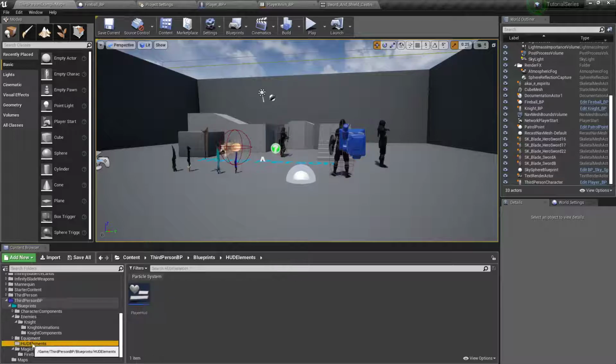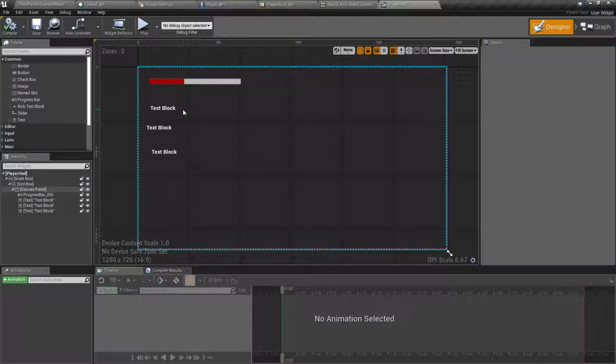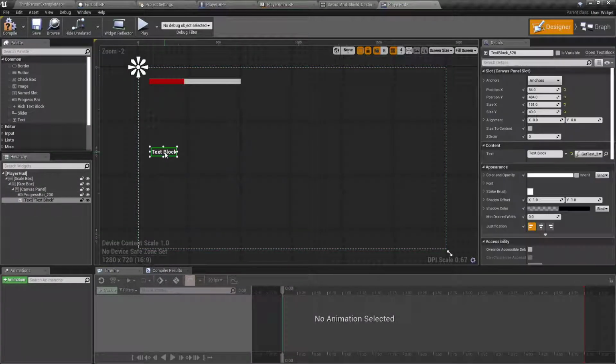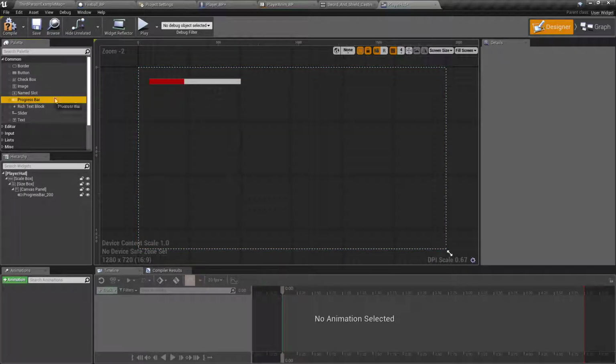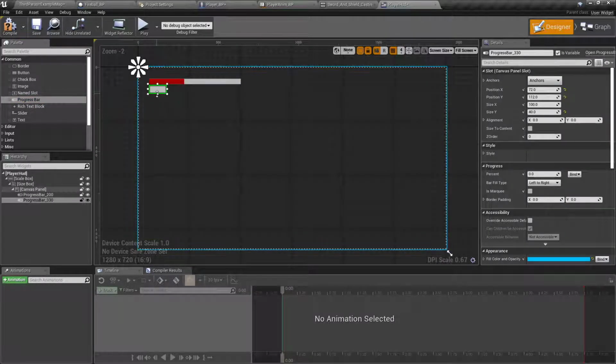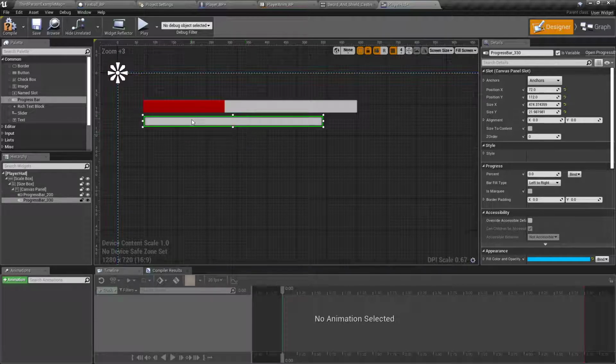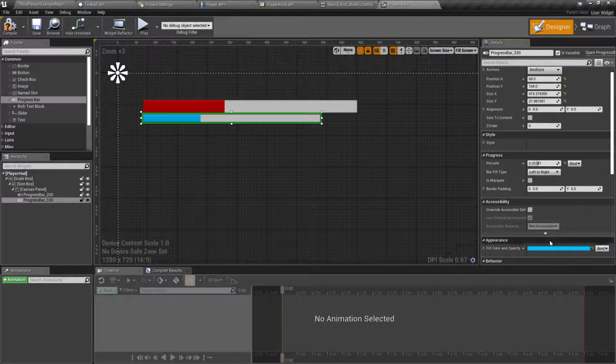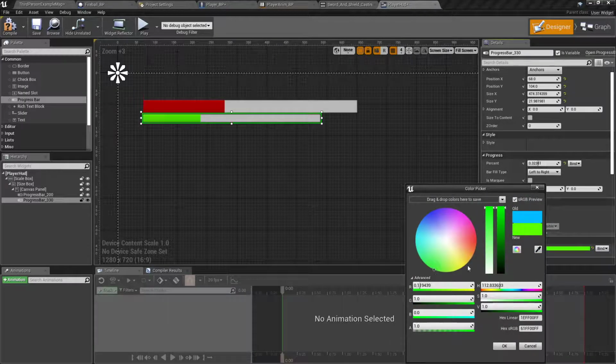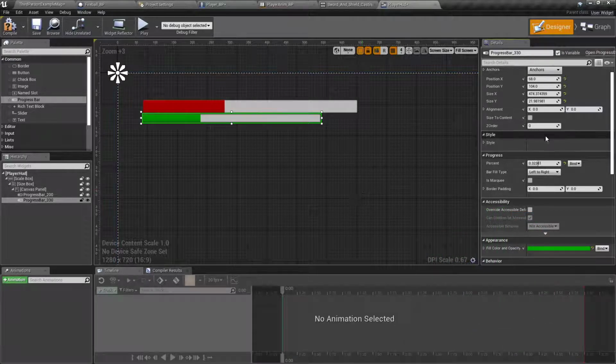We'll set up our HUD. We can delete these now. We'll drag out another progress bar. Shorten it up a little bit. Set it underneath just to differentiate it from the health one. I'm gonna make it green because I like Zelda and it's always green in theirs. So set that to green, or set it to whatever color you like. I'm gonna set mine to green.